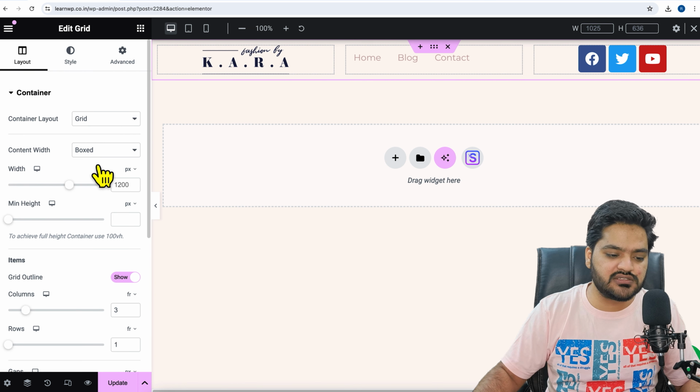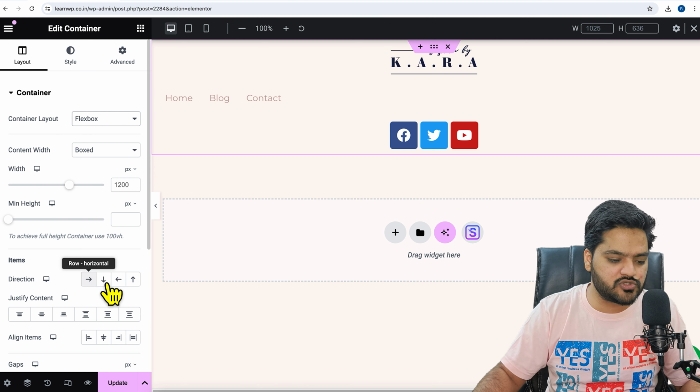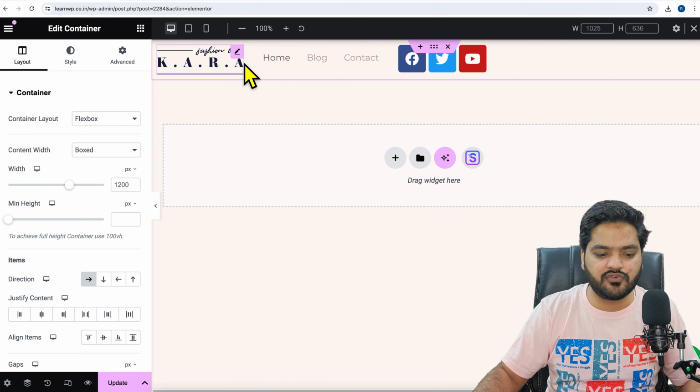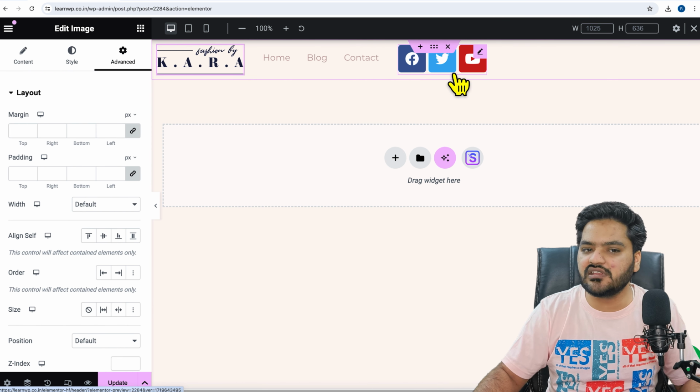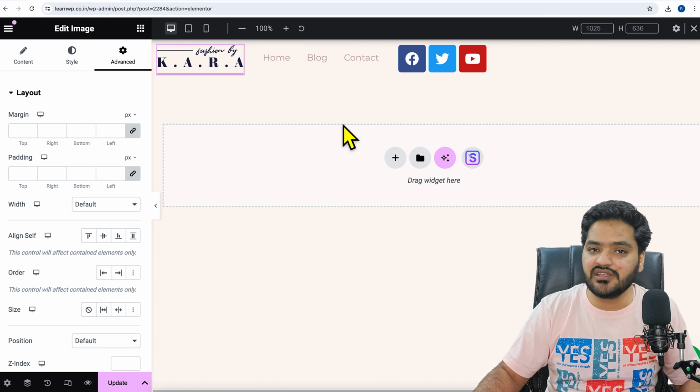Right now I have grid, and if I want to change to flexbox, I can do that, but flexbox will flow from left to right, so you need to choose that row format, right? And from here you can customize each column, the width, the height, and everything. So that is pretty easy.